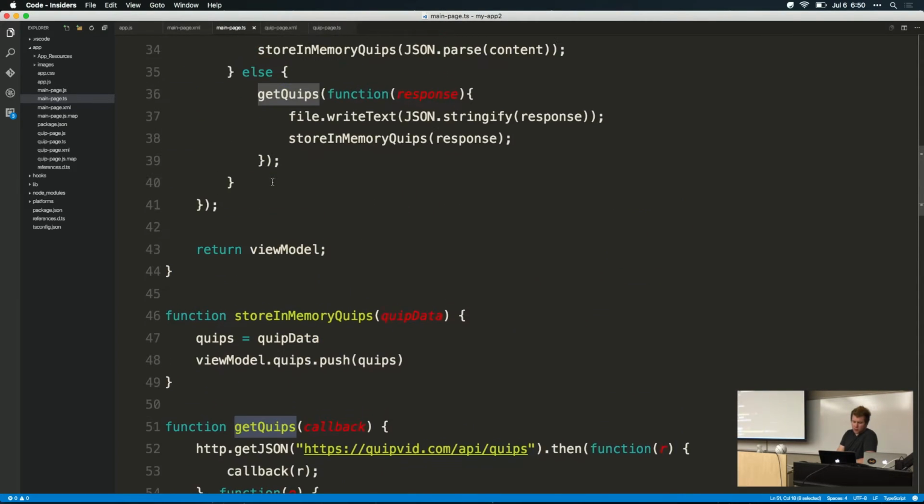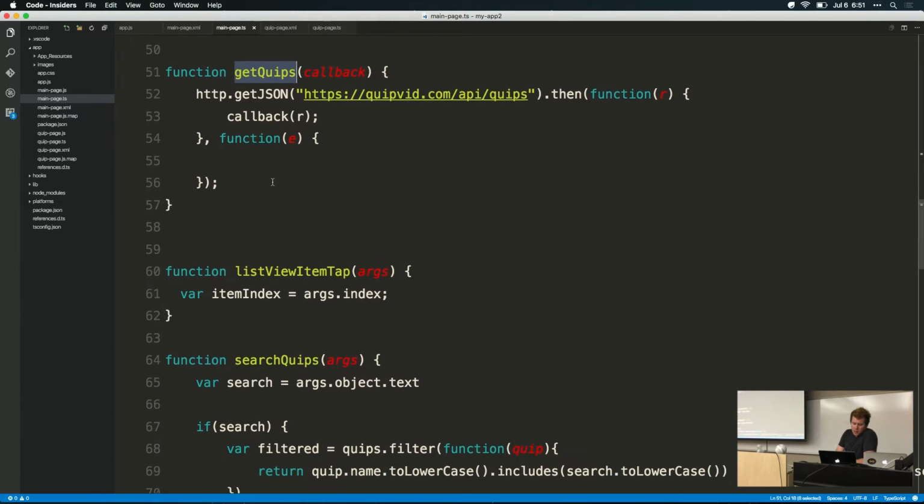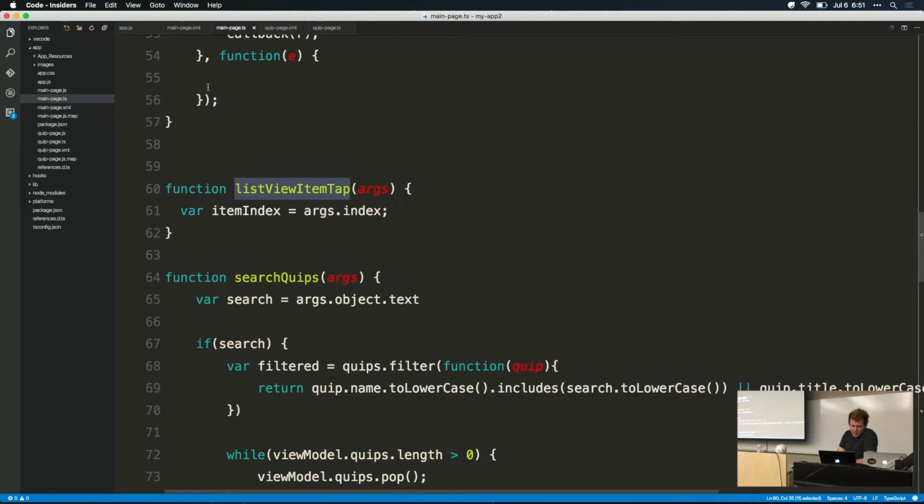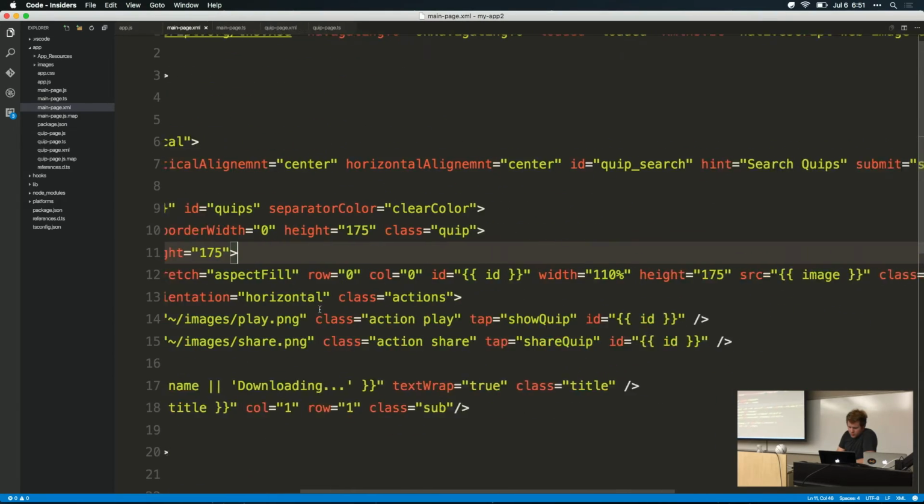The get quips is also called up here. That just does an HTTP call, brings it back, stores them. List item view tap. So if I come back over here, we should see.